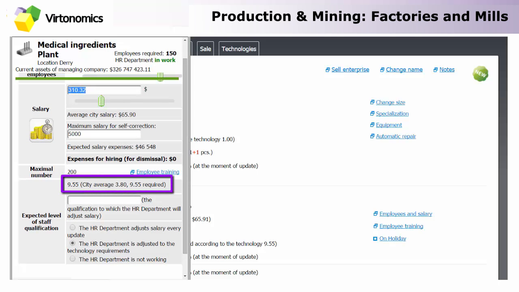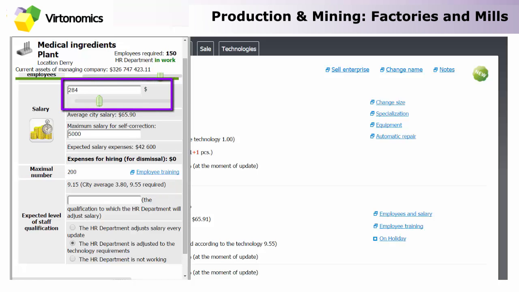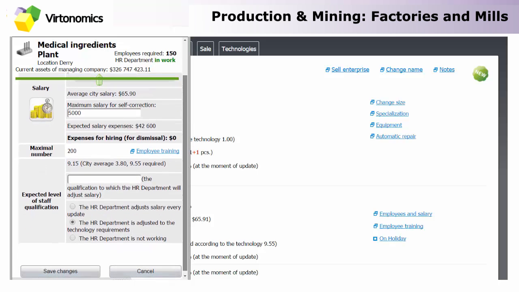If your employees are unable to work properly with equipment you have bought, that will have a certain negative impact on the end quality of the production. You can either input salary in order to reach the required qualification, or you can use the help of your HR department. There are three options.